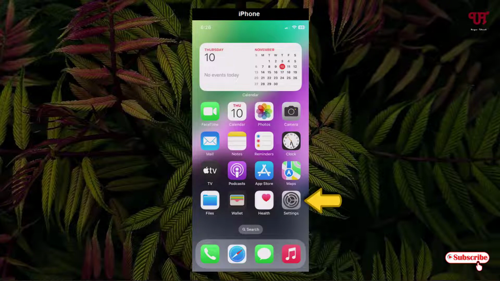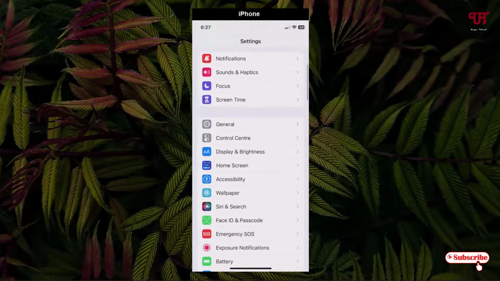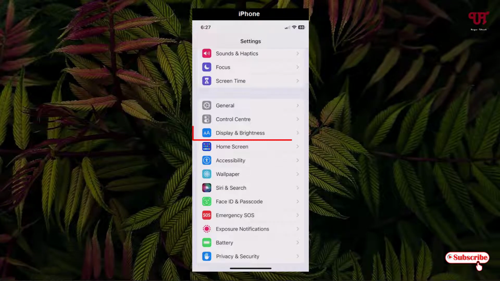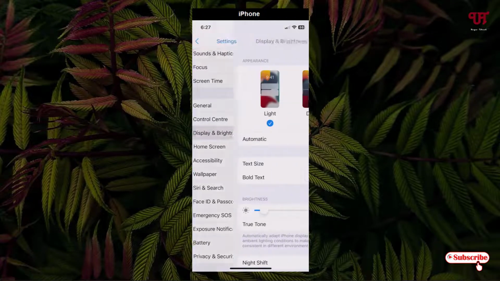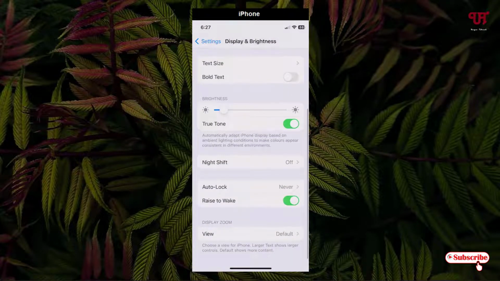just open the Settings app and scroll down, and you will see an option written Display & Brightness. Just tap on it, and now scroll down below, and at the bottom you will get an option Display Zoom, and just below it you will get an option View.